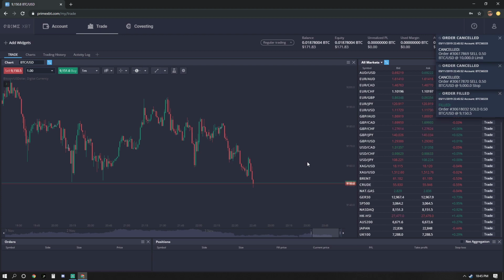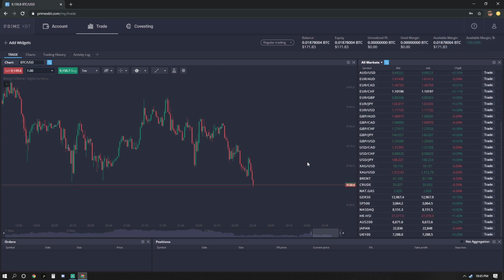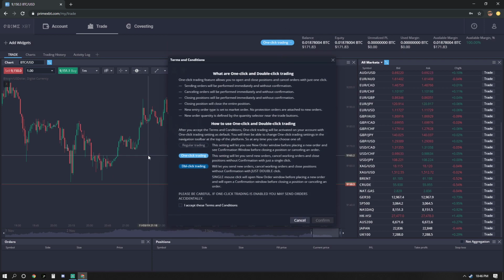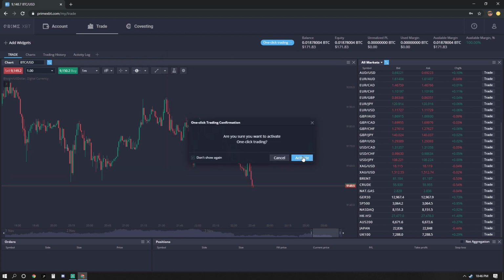So that's regular trading. I like to trade with a lot of trades. I like to trade fast. I want to get in and out when I want to. I don't want to wait for confirmation boxes. So with that being said, I like to do one-click trading, which is up here. One-click trading means you click buy, it buys. You click close, it closes. Go through and read these things before you click OK so that you know what's happening on this, because it's a lot faster and there's more room for error. So I've done this a million times, so I accept, confirm, yes, activate it.